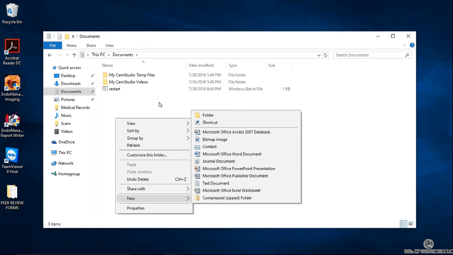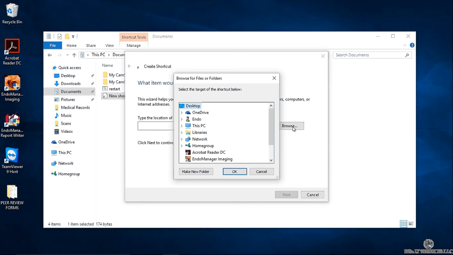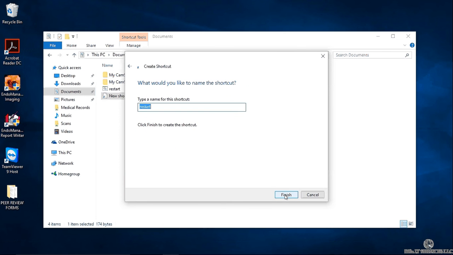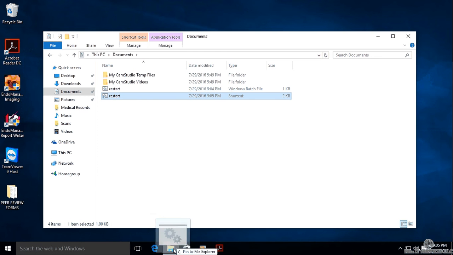I know we can make a shortcut here and put the address, but let me show you. If you say that you want to create a shortcut for this file in documents, restart, and you say okay, next, and you name it, you will get the name restart. We got a shortcut, but see, I'm trying to pin this here, and I can pin to an application, but I cannot pin directly to the taskbar.